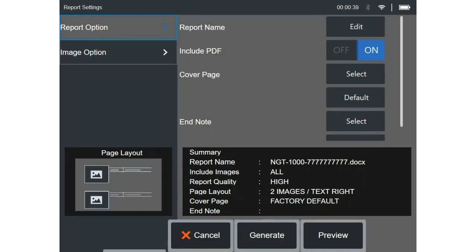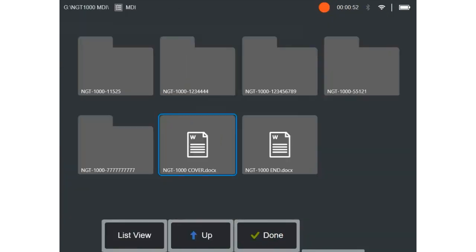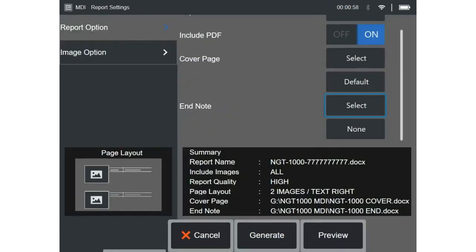Now I'm going to select a custom cover page and a custom end page. When I touch Select, I can browse for these custom pages. They're located on my thumb drive. Once I have completed setting up the output report format, I can get a preview of this report by touching the Preview button.